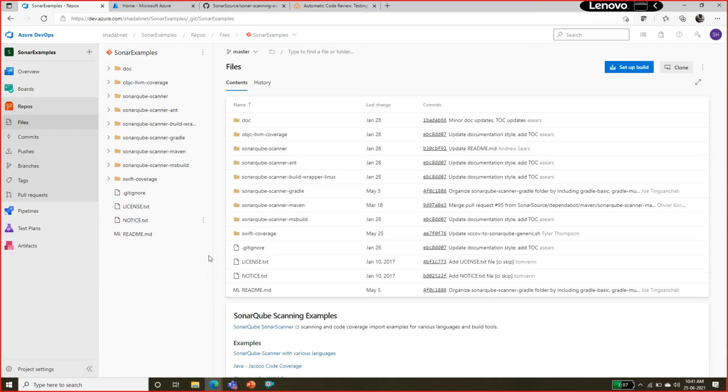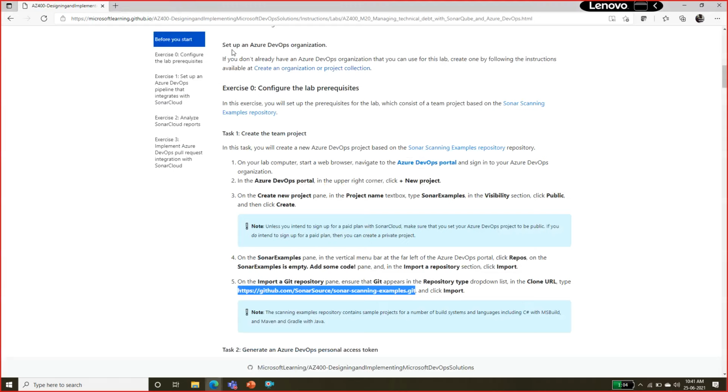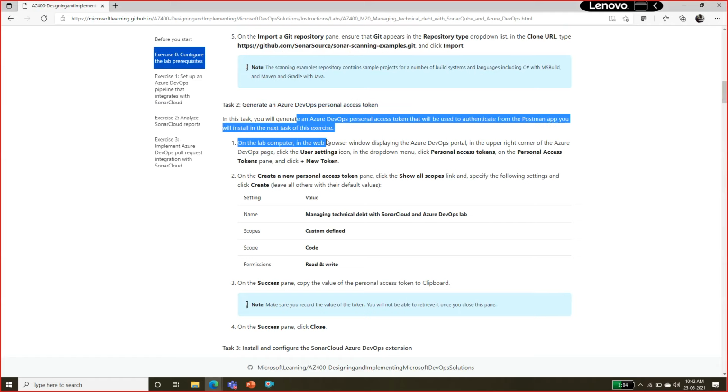Okay, the code is imported. Now the next step, it is asking me to create something called a personal access token. So you know how to create a personal access token.